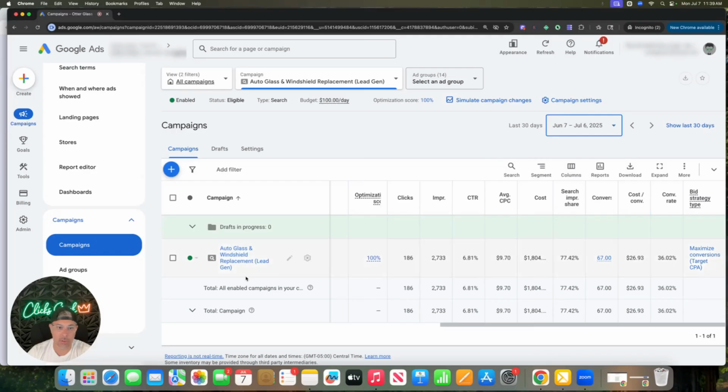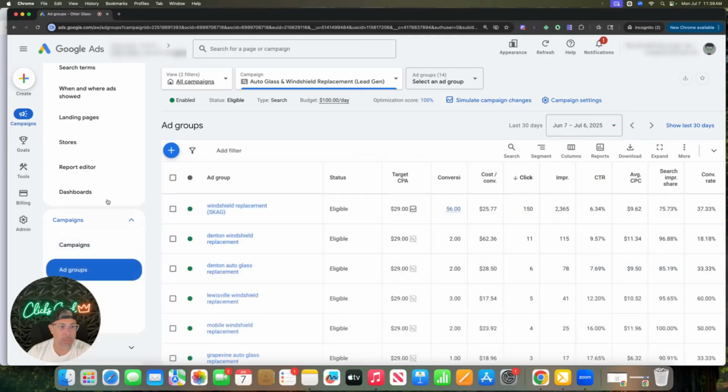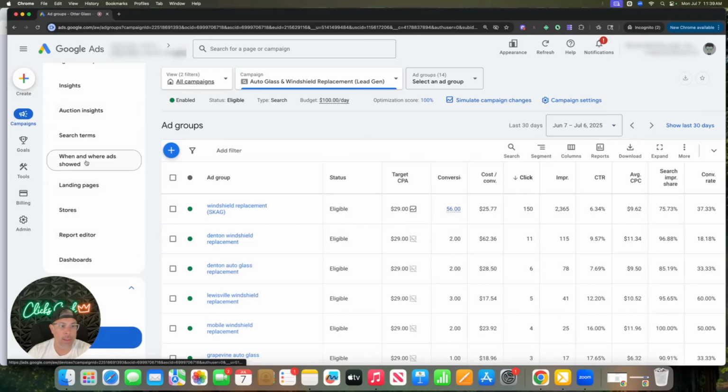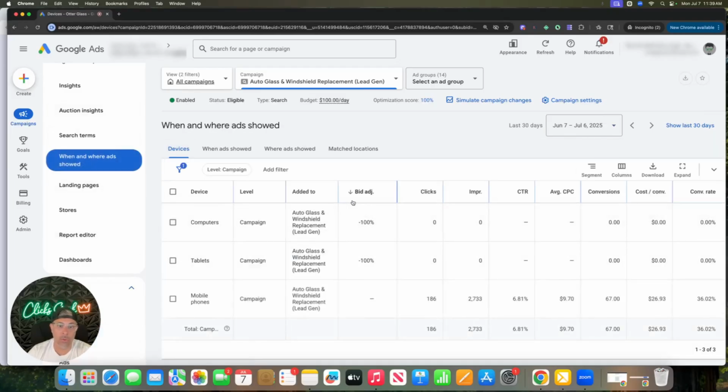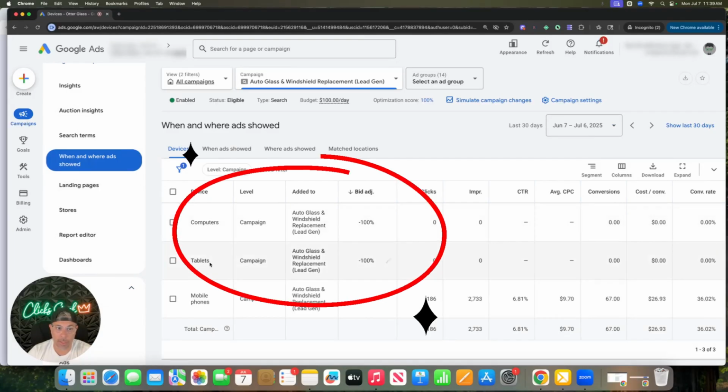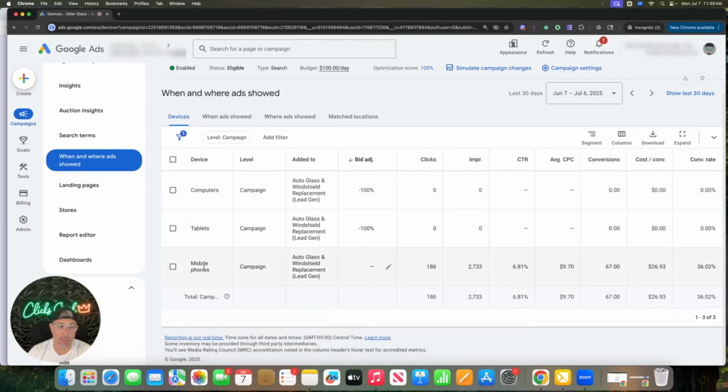So we're looking at data for 30 days. The first thing we're going to do is go to When and where ads showed and look at what we've got going on. You'll see here I have turned off computer traffic and tablet traffic, so all of my traffic is coming from mobile phones. So this is optimized.